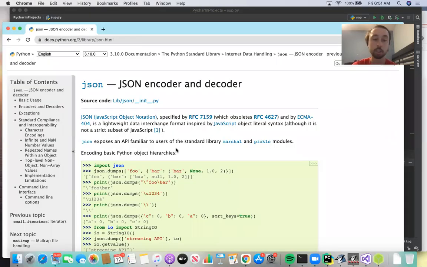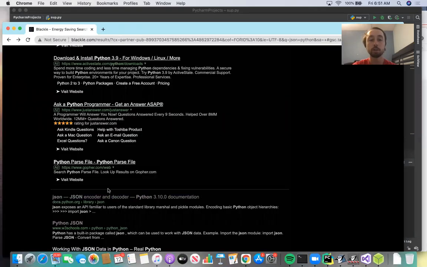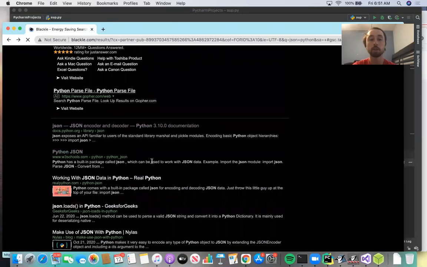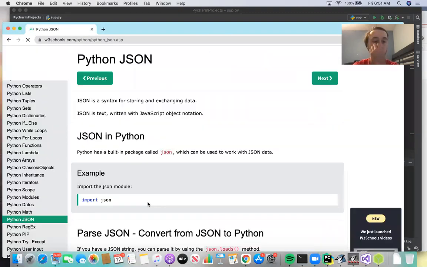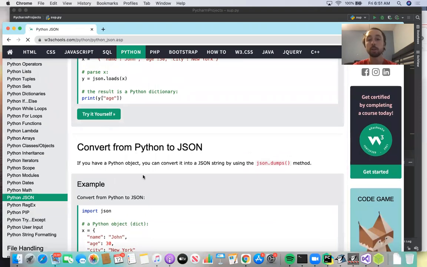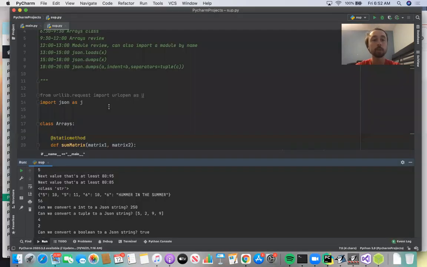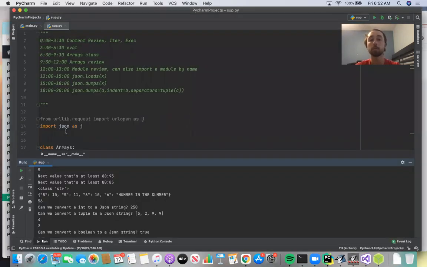So you can learn as much about it as you want, but we're going to learn about two methods. There's essentially a dumps method and a loads method. We're going to click on the W3Schools, but there's basically a dumps method and a loads method, and it allows you to go back and forth between a Python dictionary and a string with a Python dictionary inside of it.